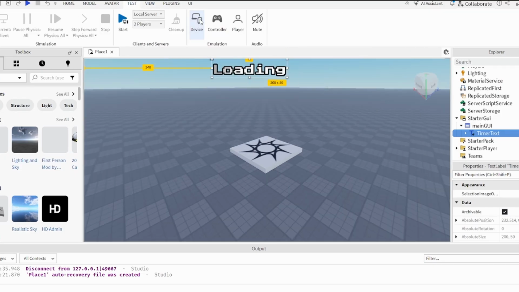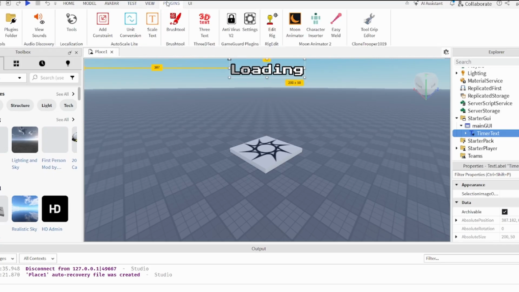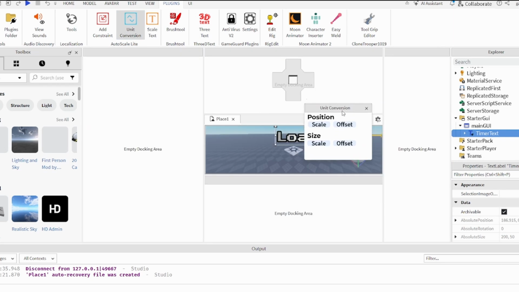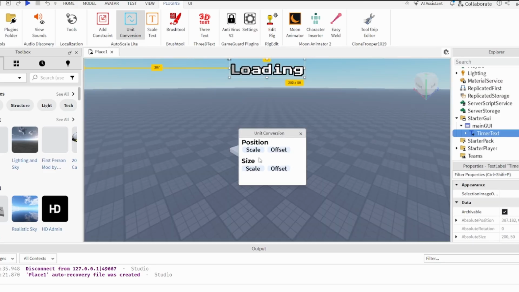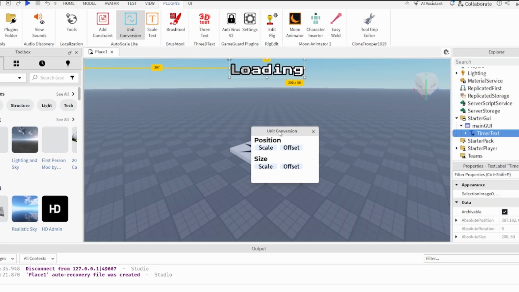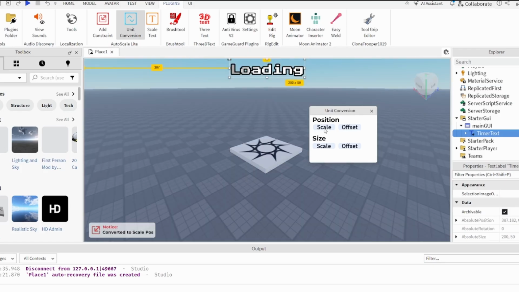It's around the same size as the one on the computer. So what we can do is we can go to plugins, and you can install this plugin called Auto Scale Lite, and it'll be able to automatically size this to whatever device you're on, to the one that you set on here. So I'll put the link in the description if you want to use it. But if you are using it, then press unit conversion, and then you're gonna see scale and offset for the position and size. We just want to put in scale and scale. The offset is not really needed, but if you want to, then you can.